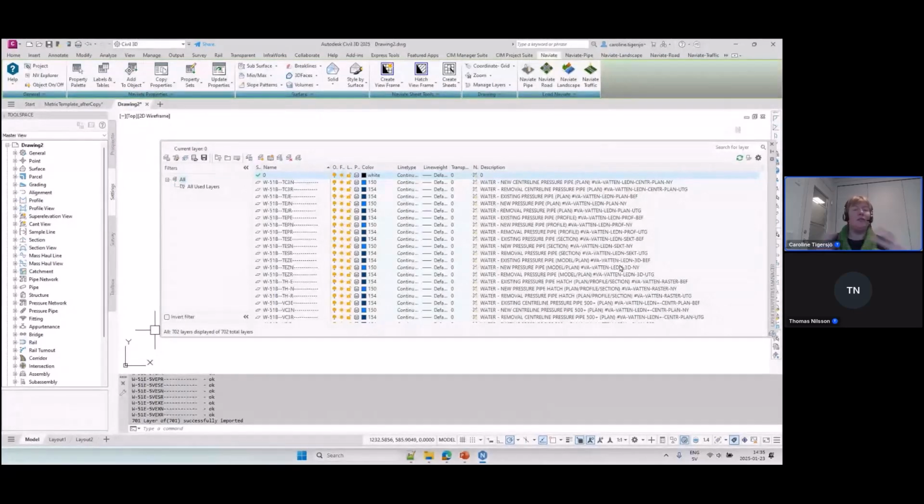And this can also be useful if you need to change colors. It could be easier to be in Excel and copy paste and do stuff like that. So it might just be easier to update layers there as well.